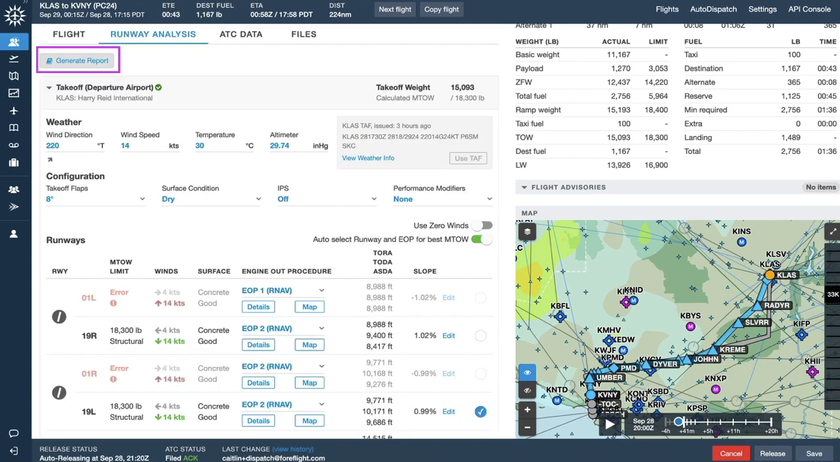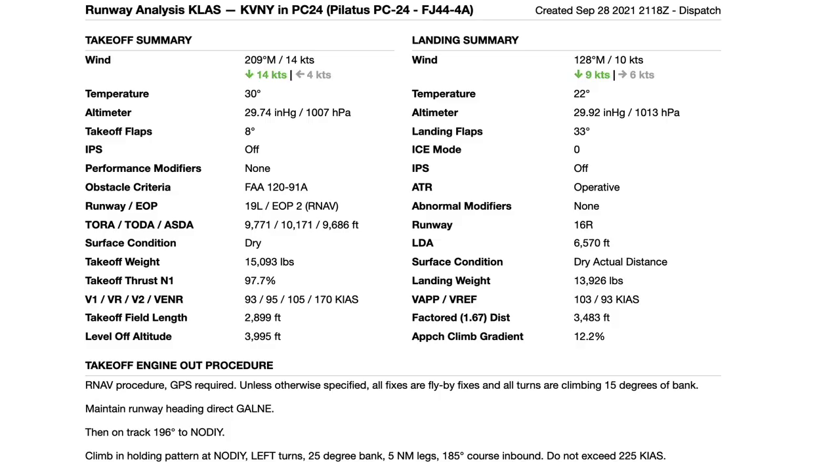Last thing here on the Runway Analysis tab is, again, you can generate a report. And I have an image of it here. This is not the full report, but it will give you a high level view of what you've selected at the top, and then we will also show you all of the other scenarios that we calculated and which ones are possible and which ones are not.